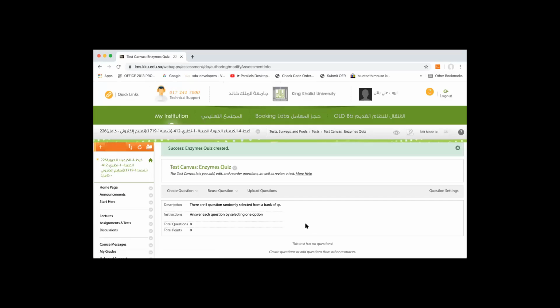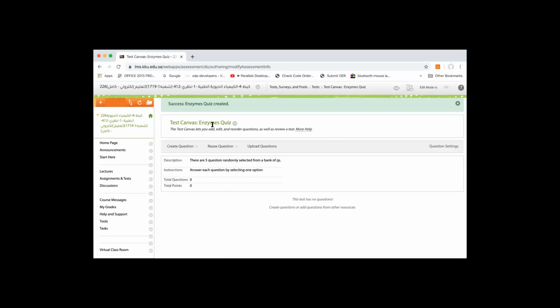So I have now a new canvas. I've got an enzyme quiz. At the moment, there are no questions. Previously, when we created the quiz, we said create question and we selected the type of question we want. Now we want to reuse the questions. And we actually want to create a random block. Okay, so we can create a random block.